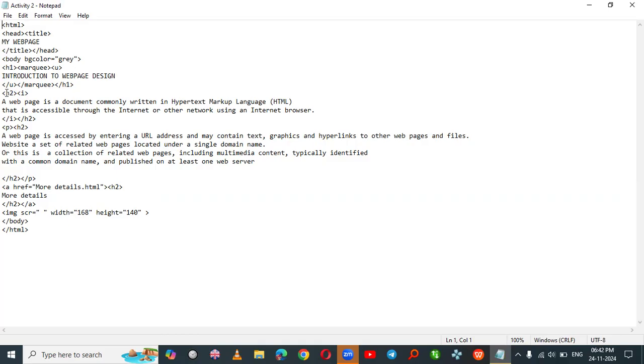Then for the next one, I've put this H2. Here we are seeing the other HTML headings, whereby with the H2, you see how the size has decreased, and here is a simple text which I've written. A web page is a document commonly written in hypertext markup language, HTML, that is accessible through the internet or other network using an internet browser. Then I've paused these codes here.